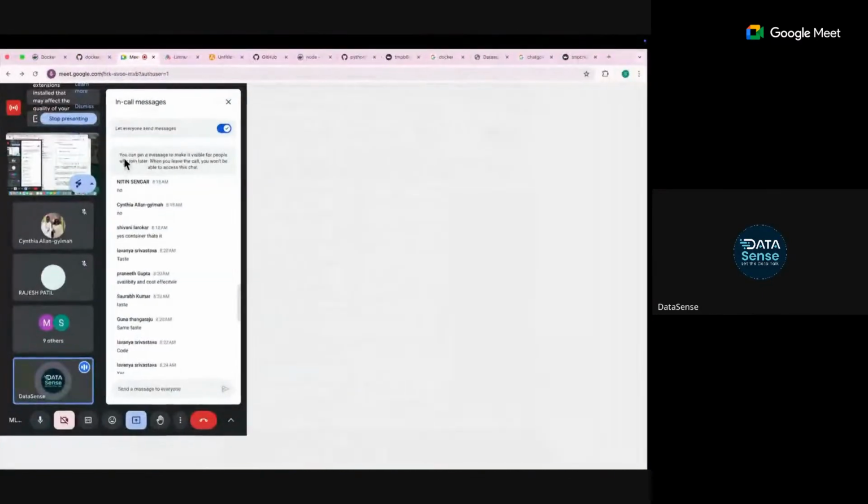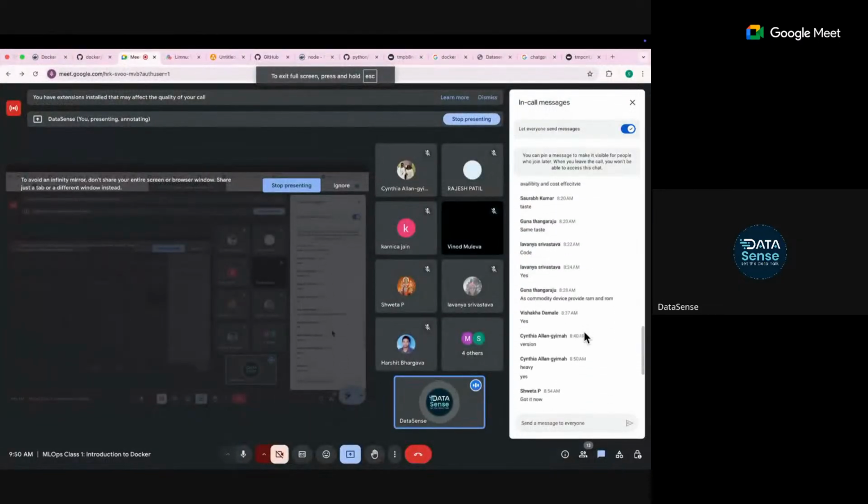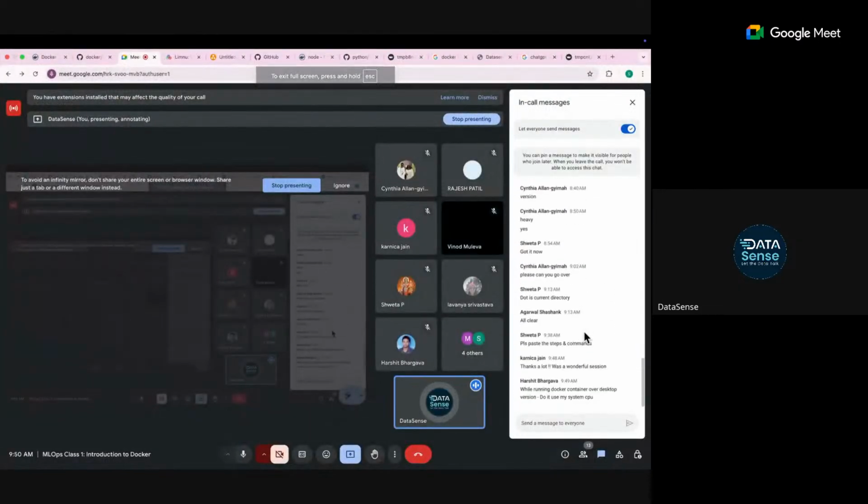So guys, anyone any doubt? This is just the basics of Docker. Which Docker container or desktop version do I use? I'm using my system CPU right now because it is running on my system, so it is using my system CPU.